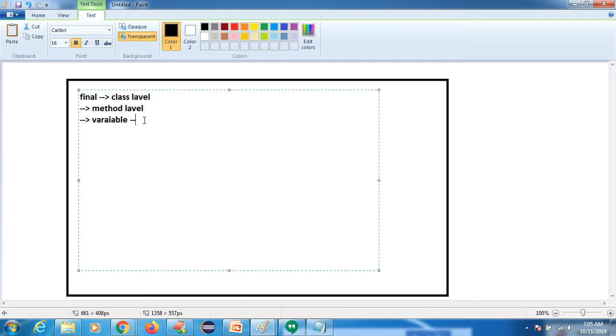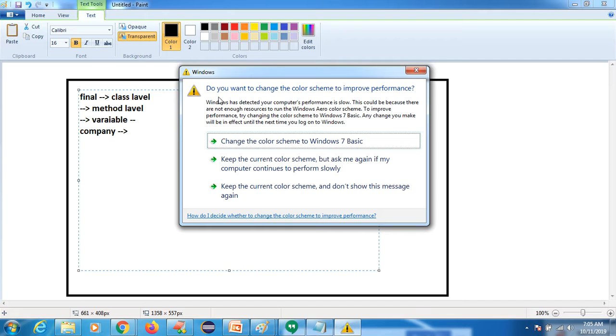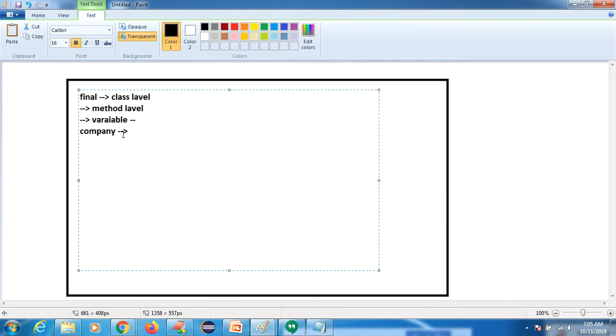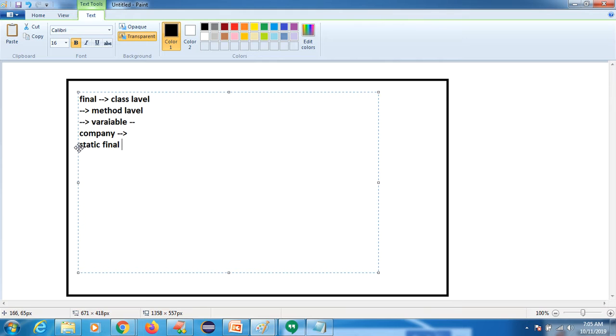So where can you use this final variable? Some requirements are there, like company name. Company name is only one, right? If you have a company like TCS, while developing the application, other users cannot change this name, right? HDFC bank name, okay, final. So final, or static and final. When you see this, static final will be there for a variable. I told you, right?